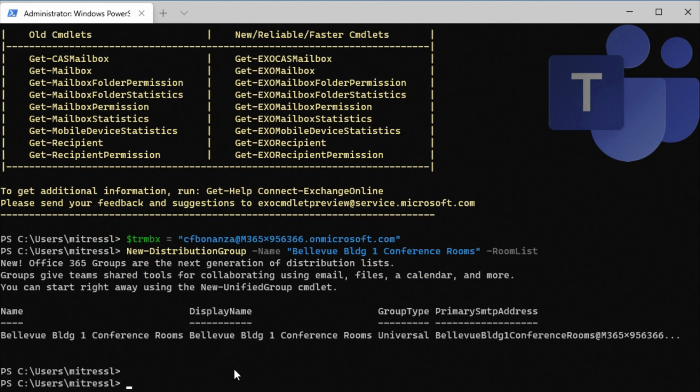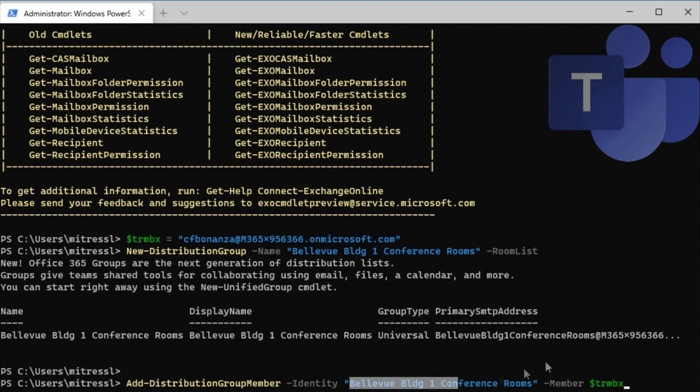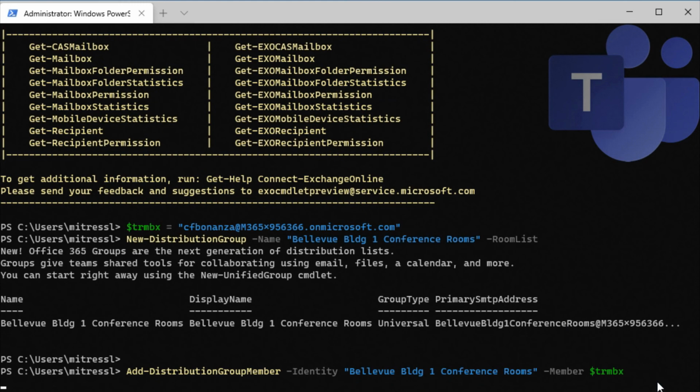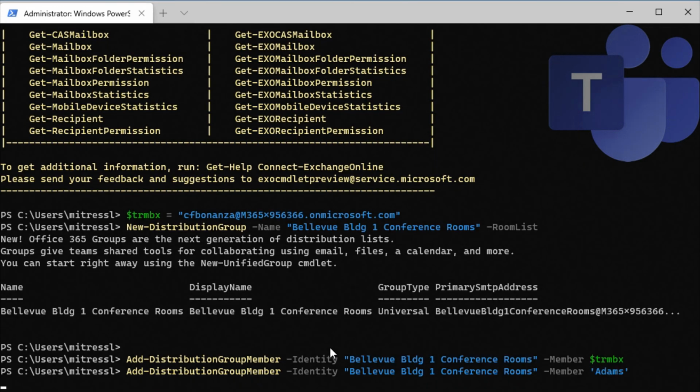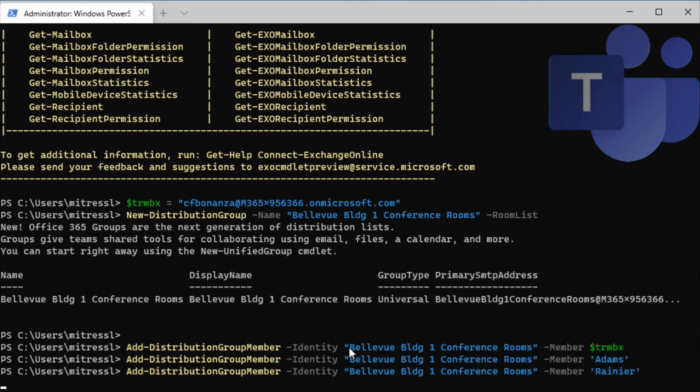Once this finishes, there we go. That distribution group has been created. Now we're going to add the distribution group member to Bellevue Building 1, and this is going to be our Teams Rooms mailbox, which is defined up here to be CF Bonanza. So we'll add that in. And then just for fun, I'm going to add 2 more conference rooms that have already been created. So we're going to add Adams and Rainier to this distribution group.